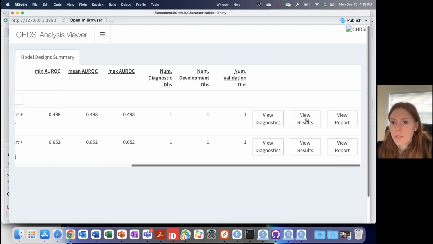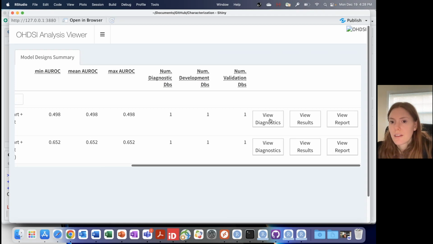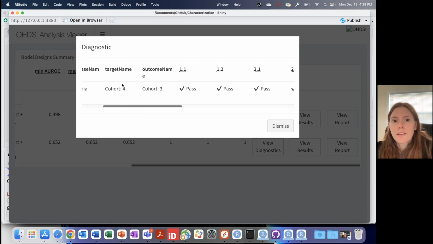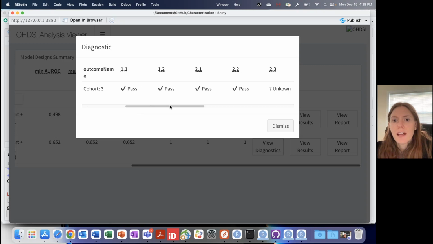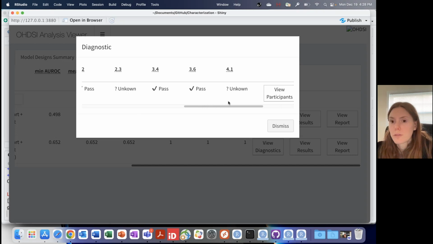Then you end up with 3 buttons. For each row, there are 3 buttons that you can select. For View Diagnostics, if you click that, a new modal will pop up and you'll get information about the database that you evaluated. Again, you have the cohort and the outcome names, and then you have numbers and some information about whether you've passed or failed or it's unknown.